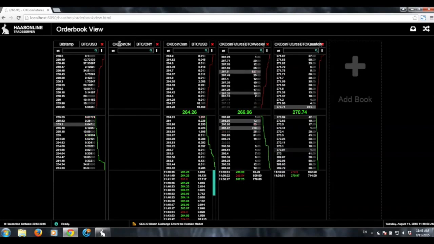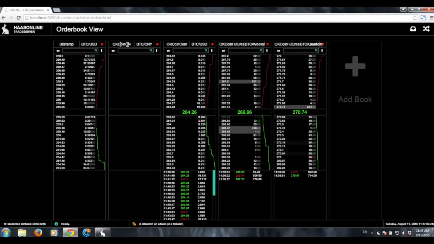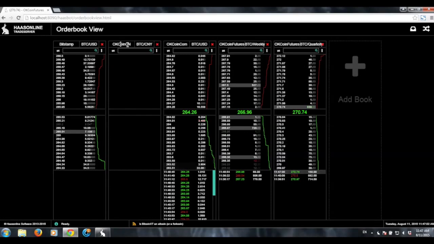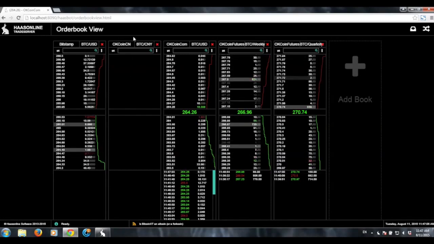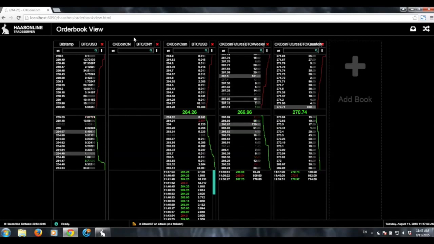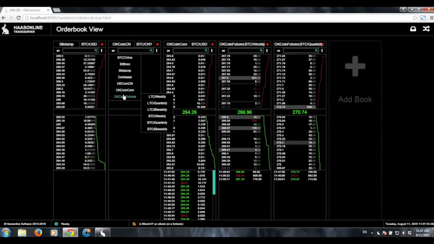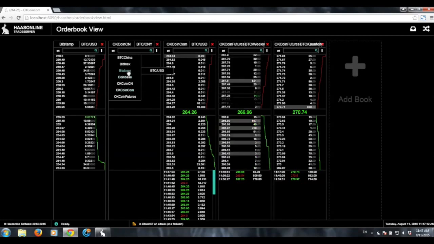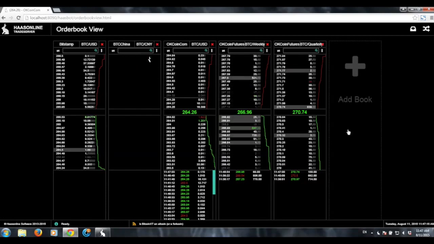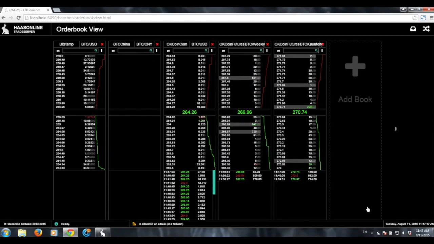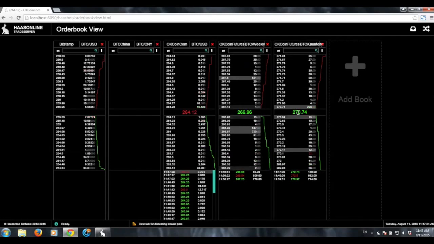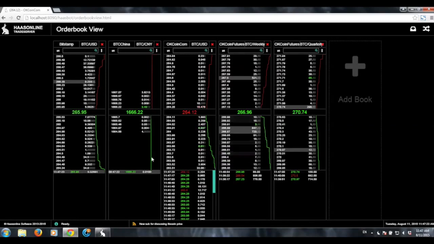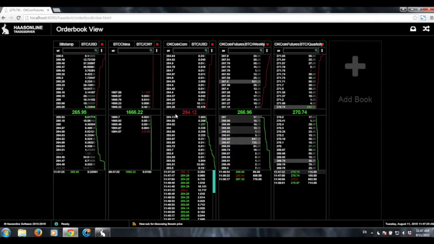Right now, OKCoin.cn's order book is not really showing up because it has to go through the Great Firewall. But we're currently working on building a proxy server to stabilize that. But for now, we can just do BTC China. And then you have the order book information there. And you'll get the last price once there's a trade, as you can see.